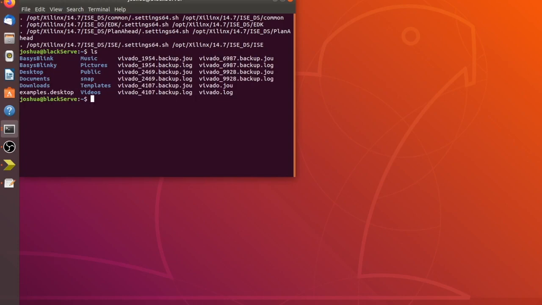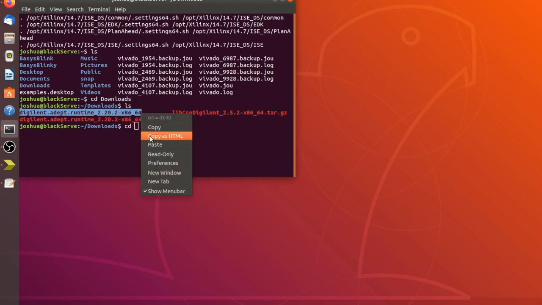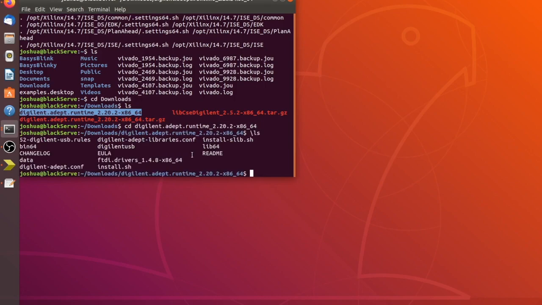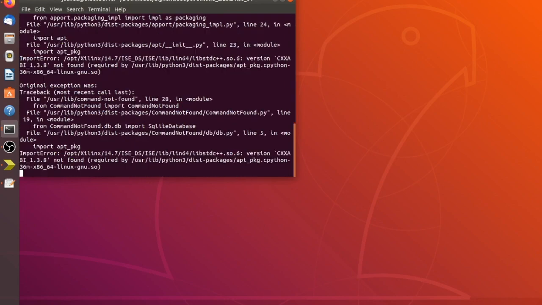First, we're going to go to our downloads, change directory or cd Downloads. And then we're going to change directory into this file that we extracted. Then we'll use ls to look at the files in the folder. We see that we have this install.sh. We're just going to go ahead and give that permission to run. So let's go chmod +x and then that file name. And then we're going to hit enter. That'll make it runnable. We can tell so by typing ls.